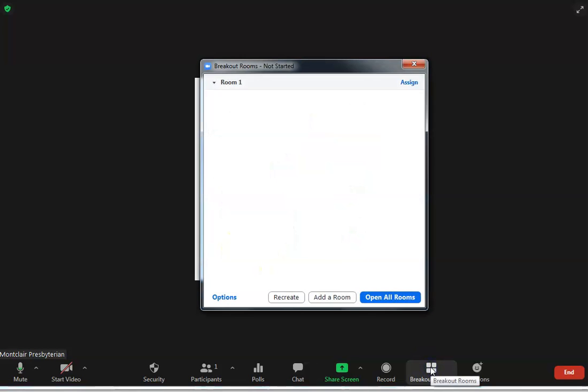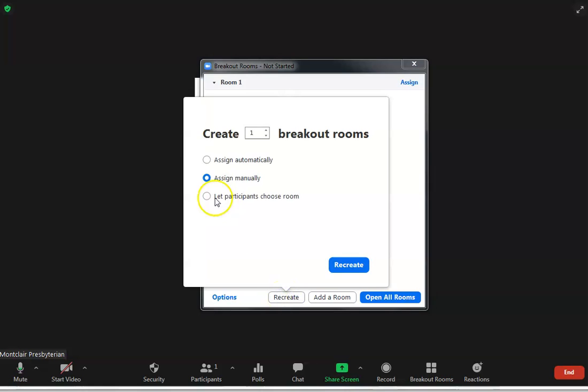When you open the breakout rooms, you have choices to create. I see I already had created. So this is what you get when you first open the breakout rooms. It asks how many you want and whether you want to assign automatically, which means a random assignment. Zoom just puts the same number of people in every room, choosing randomly, or assign manually, where you will have your list of people and move each one into that room.